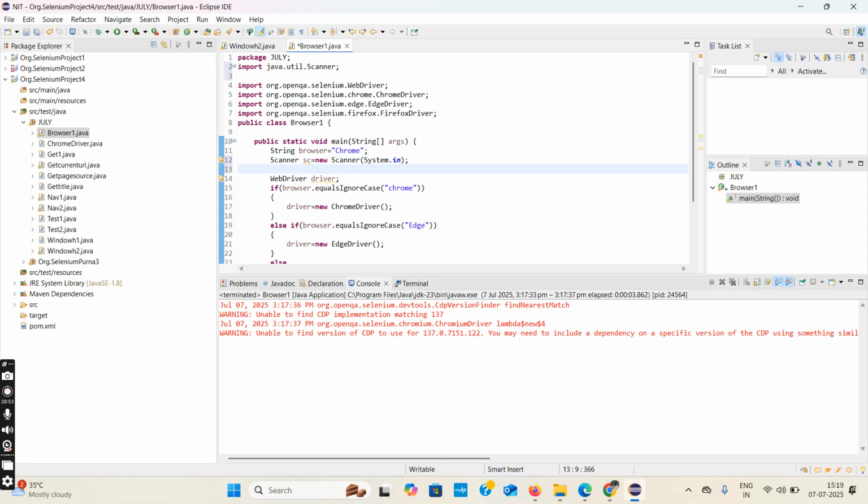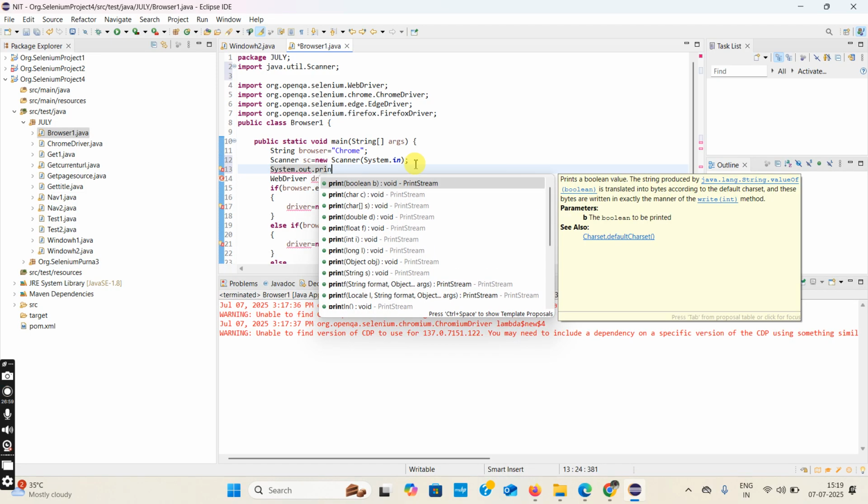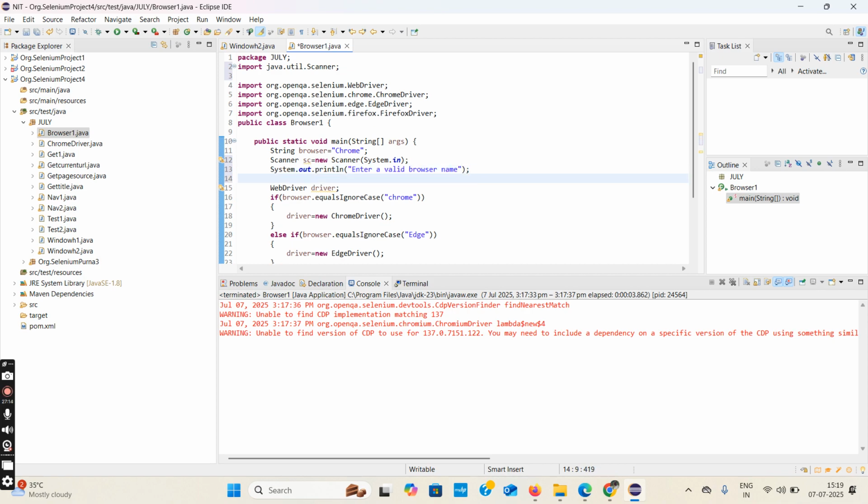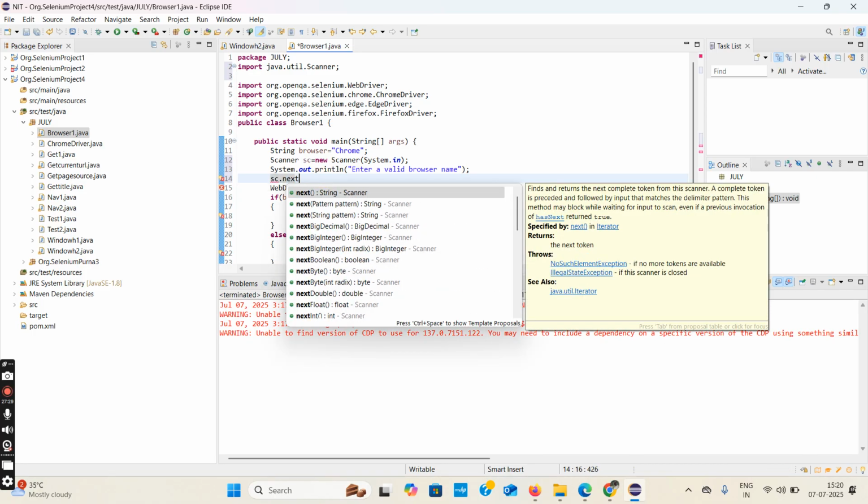Then next, System.out.println. Give the text: enter a valid browser name. Next, browser equal to. Here we can create, so which line? Go to the next line. We can create here sc dot nextLine.